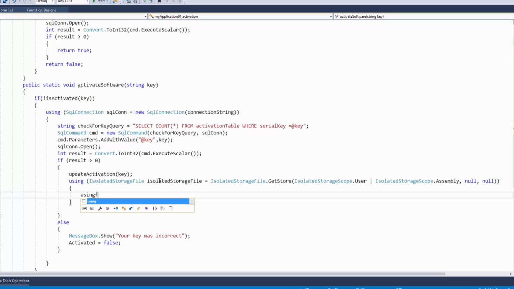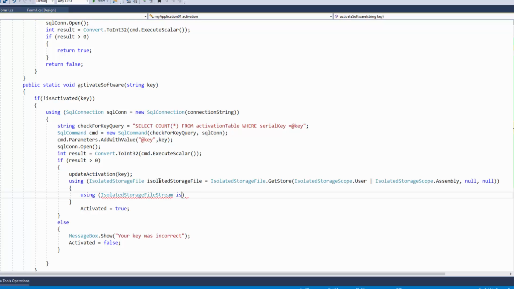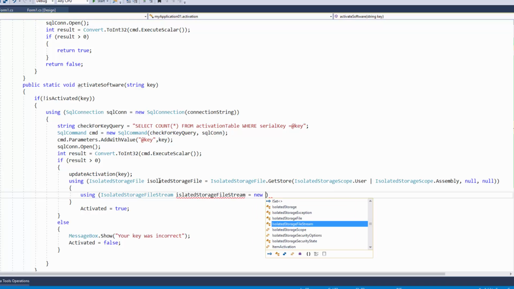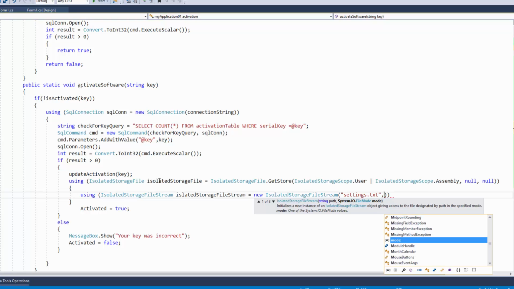So we'll just write once again using isolated storage stream writer, isolated storage file stream equals new isolated storage file stream. We could just call it settings. So this is what the text file's name is going to be, the file that you're going to create, the path. So if it doesn't exist, then it's going to create one, which is what we're going to tell it to do right here within the mode.